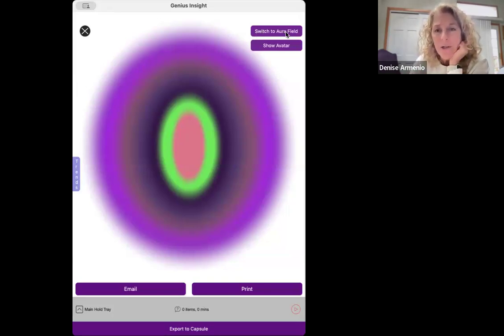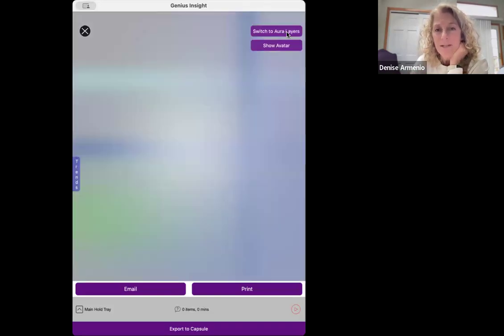You can also, it says switch to aura field. This gives you a different representation of the aura. And on this field, what I generally like to see is that all 4 corners are filled with color. That is going to tell you that you're grounded and in your body. So what I would be seeing here is that for the most part, this group is very ungrounded and not within our body. So that is one thing that I would definitely work on today with the group.